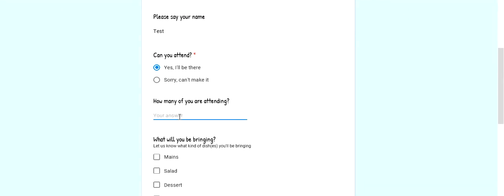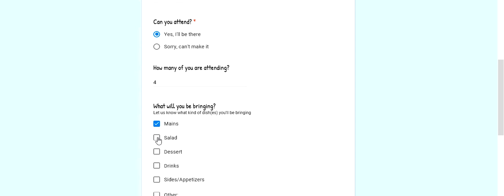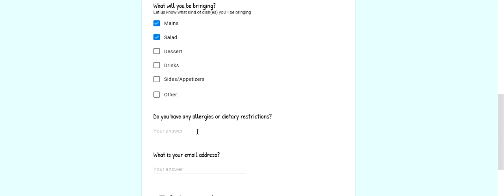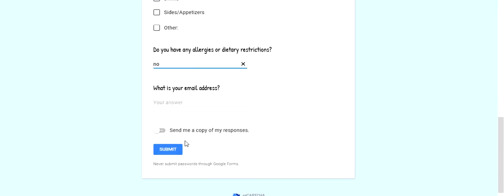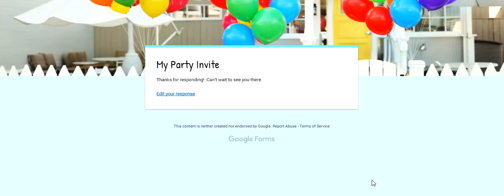Although I don't want to enter anything, no, this is not mandatory. I don't want to copy, but this option is there. So I clicked on submit, and I have the option to edit the response also. Okay, now let's go back to the main form and see what's going on there.